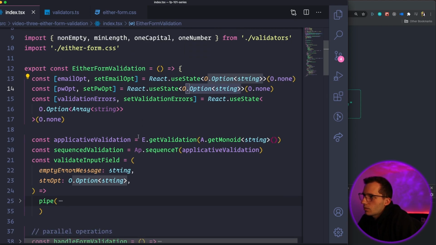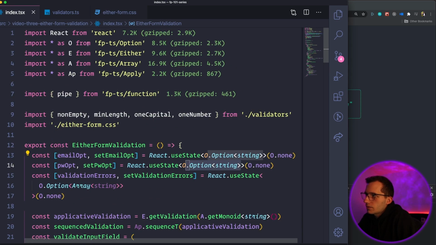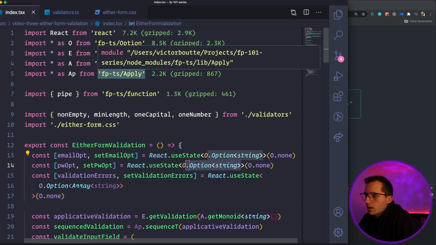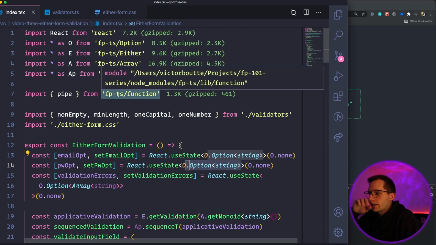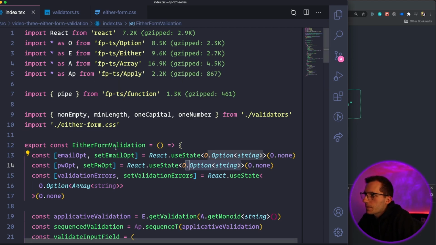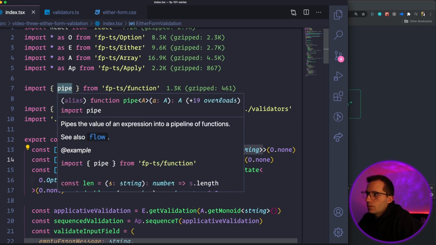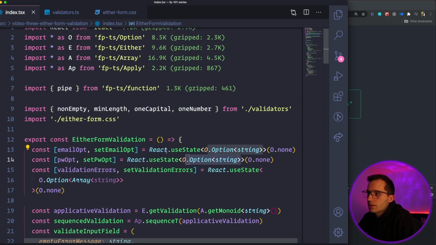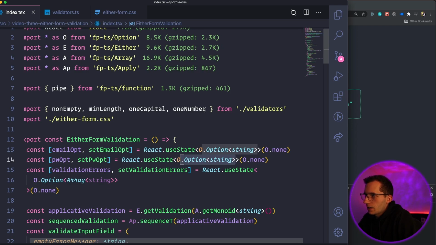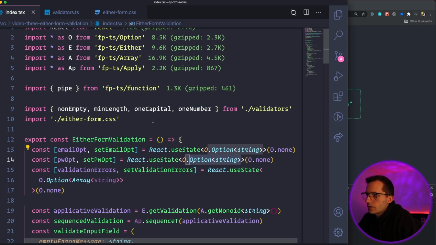Okay, so what we're going to do, like I said, is we're going to take either, this is our imports, by the way, E for either, O for option, A for array, and app for apply. Apply is where we're going to get our applicative instance from. And then, as you know, piping is for composition of functions from left to right. And we have our different validations or our conditions that we're going to supply our form validation. And we'll go into those in just a second.